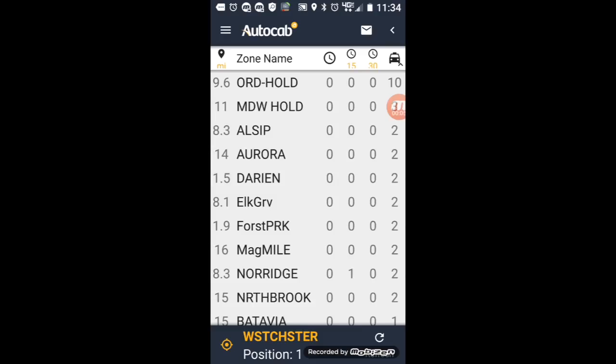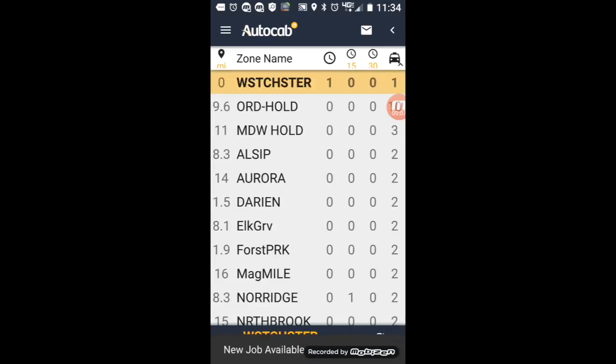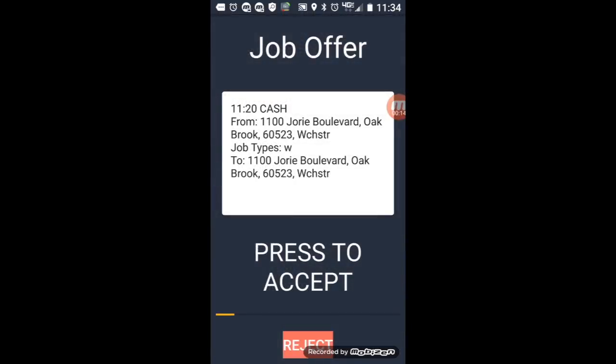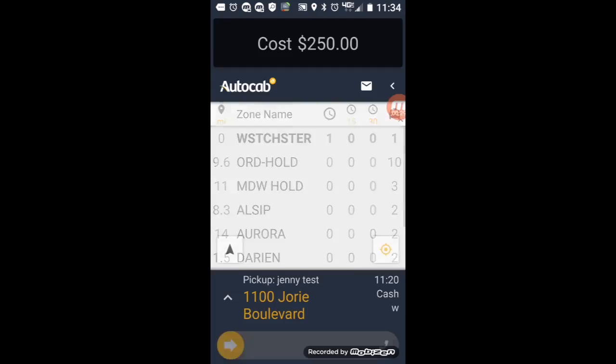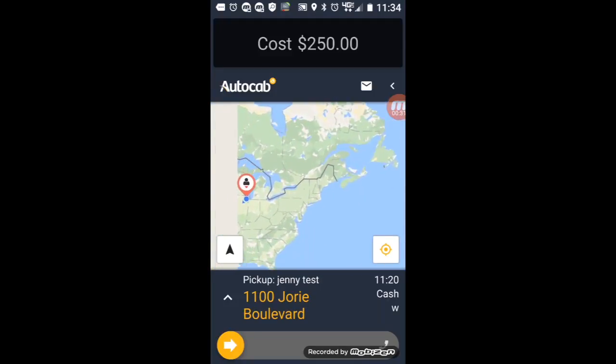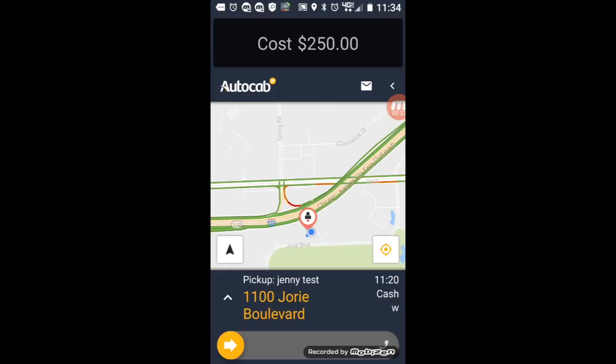How to accept and reject a trip. The trip will be offered to you on your app as a job offer, you have 2 options. To accept, press anywhere on the screen. To reject, press the red reject button on the bottom. So we are going to accept this job. So I am going to touch anywhere on the screen to accept this trip.